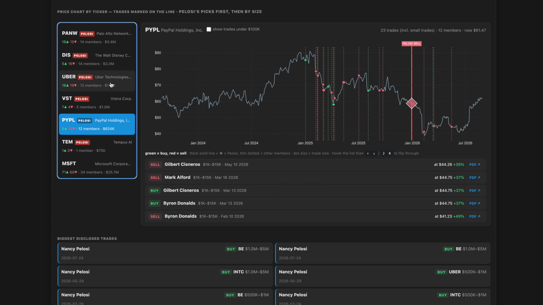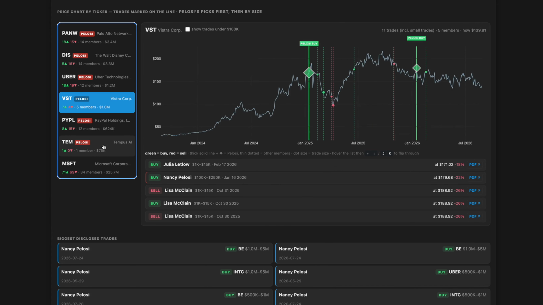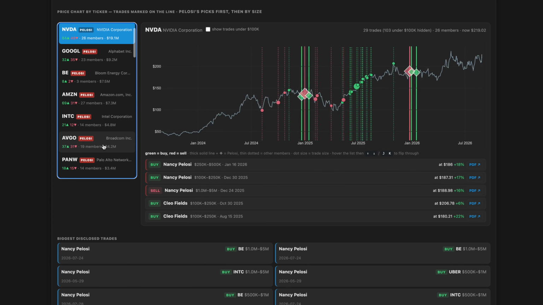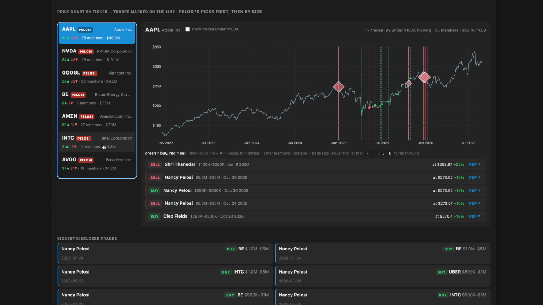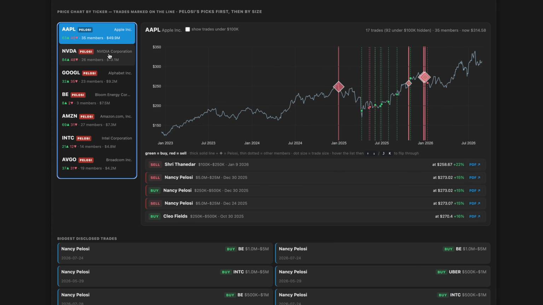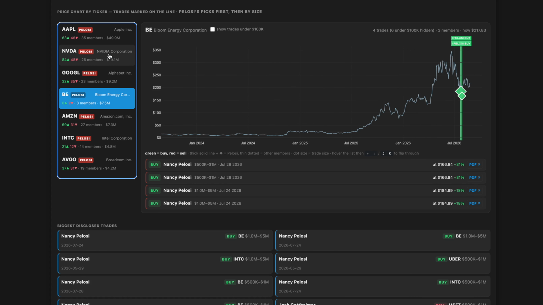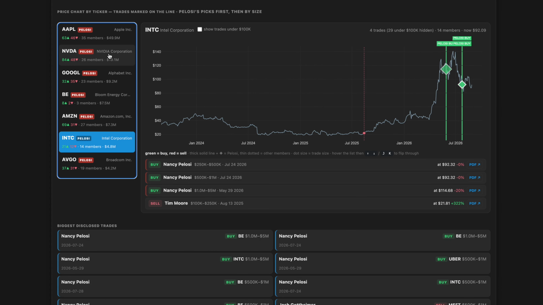So I would say that stocks that are smaller, less well known, might have a more effect than, for example, if she bought Apple or Nvidia. I mean, it's still meaningful, but there's a big difference if she buys Apple or Nvidia versus a smaller, less well-known company.